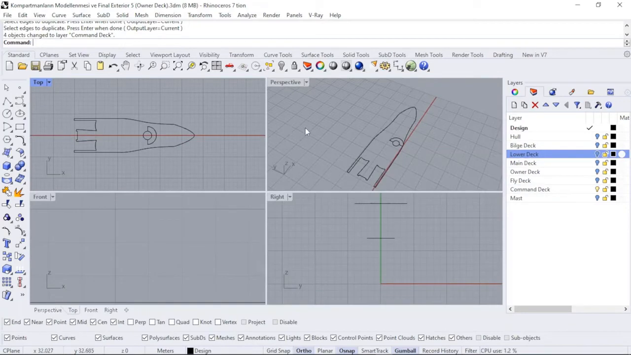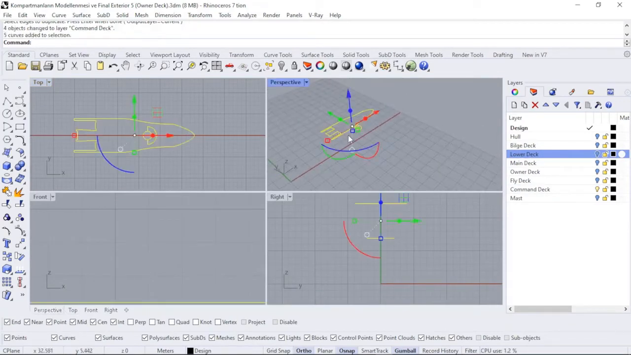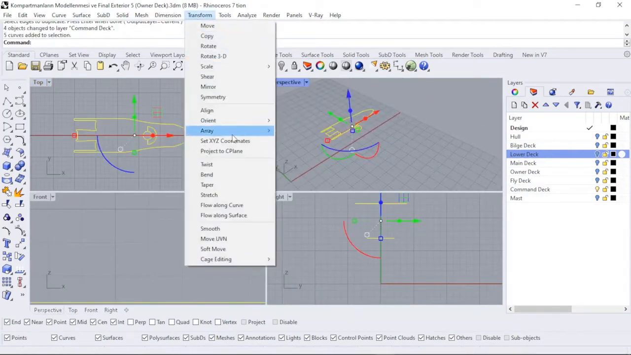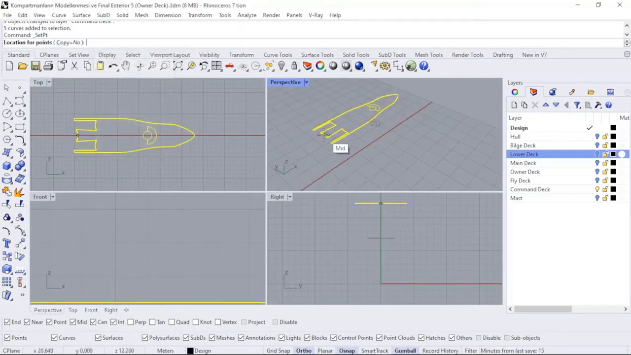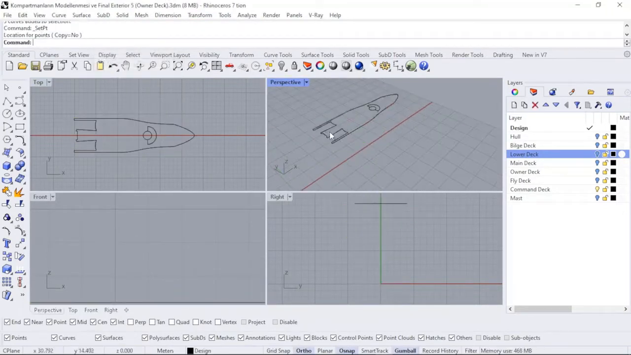Next, I shrink the top view. Everything on the screen, I choose the transform set XYZ coordinates option. I only want to move into the Z axis and I move them all to the same location. Then I can continue working on the top view.